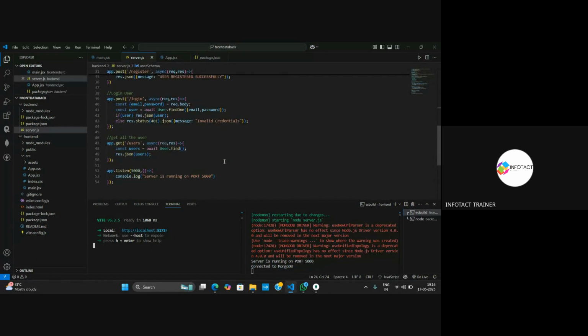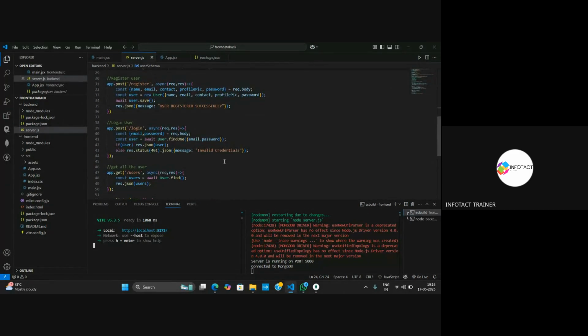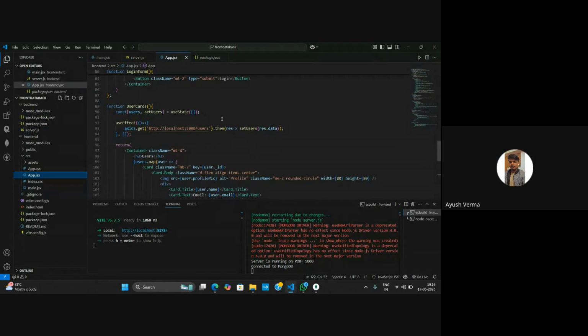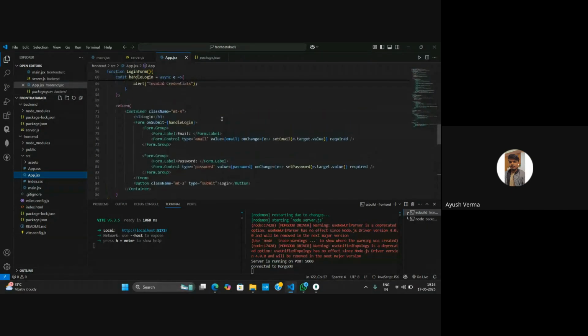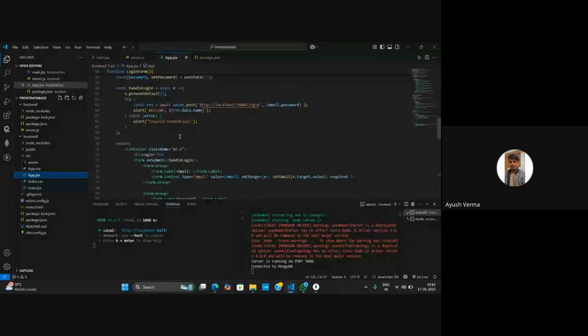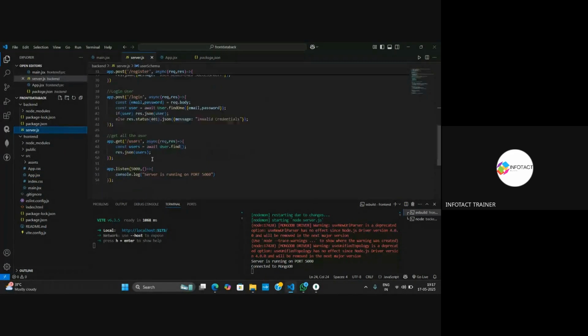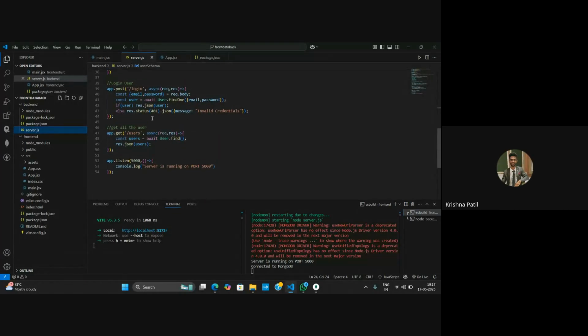Did I provide the alert message after the login? No, ma'am. Once just go to the login function in the App.jsx. The login will provide the welcome message, address, data, name.